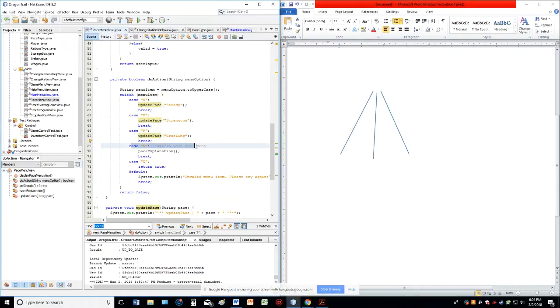In case D, it'll go to the pace explanation, and it'll actually go to a different page and pull up the explanation of what they mean, what they're doing when they set these different paces, so that they can have a little bit more input on what exactly they're trying to do. And then the Q is going to be the return. So it returns true, and it breaks us out of our little loop here.